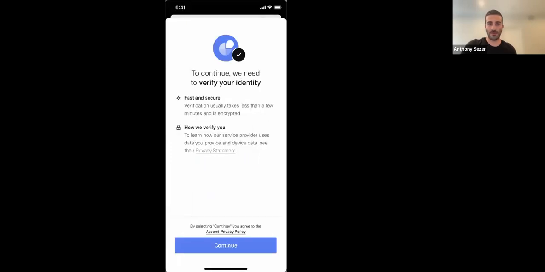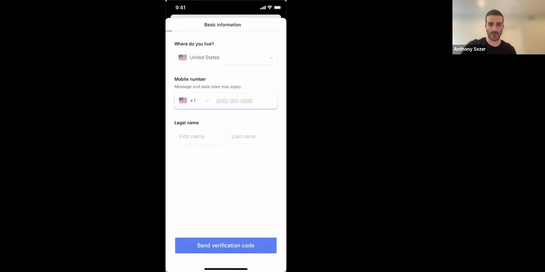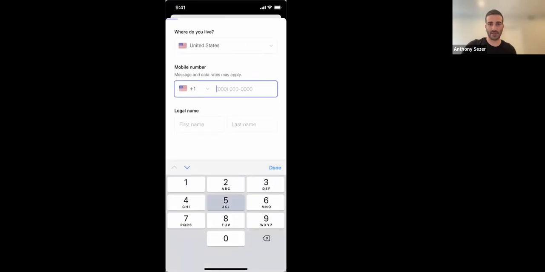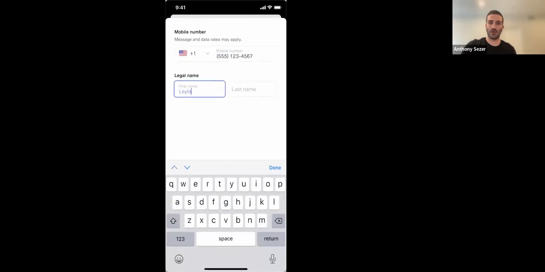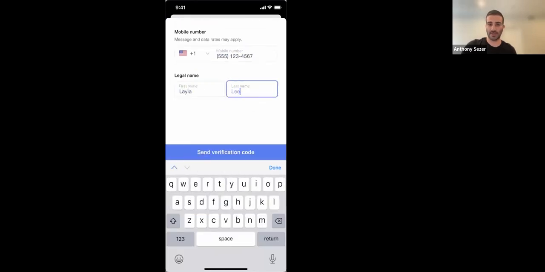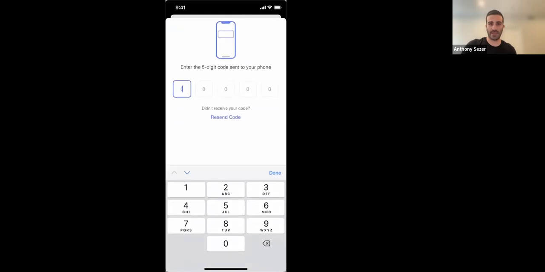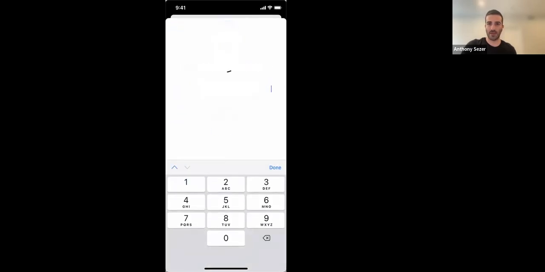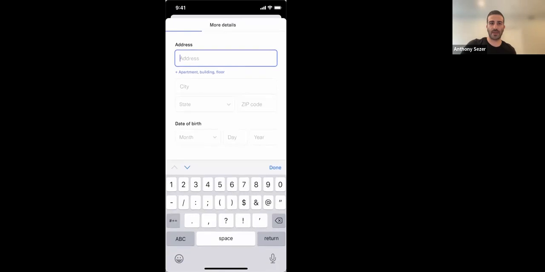Once we do that, we have our Plaid link user experience that appears, and we'll collect some very basic details like phone number, first name and last name. And we'll go ahead and send a simple SMS verification message just to verify that Layla is actually in possession of that phone. And once the code is entered, we can get to address and date of birth.